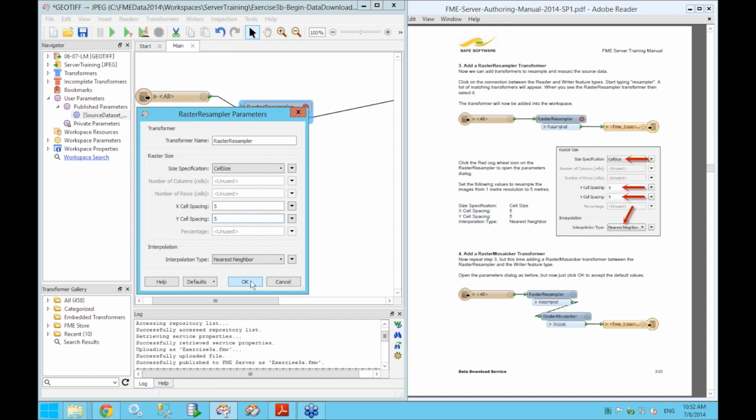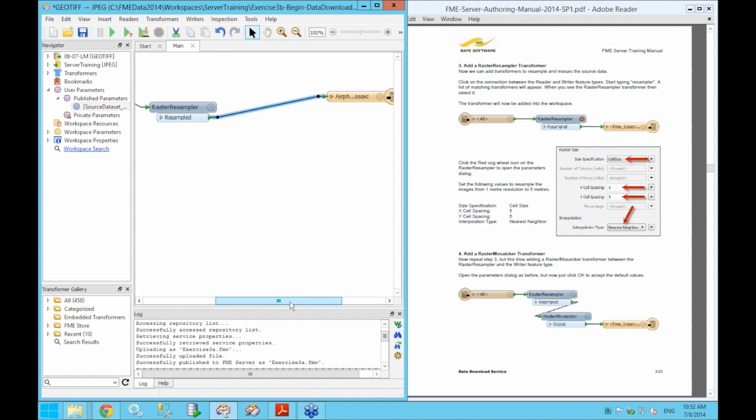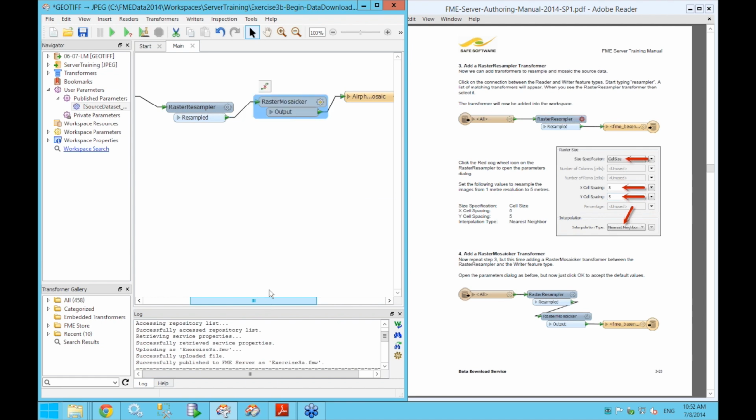So when you have that set up, click OK. And then next we'll add in a raster mosaicer to take any of the source data sets and mosaic them together into a single raster file. So click on the connection between the resampler and the writer, and we'll drop in a raster mosaicer. When you see that, click enter to drop it into place.